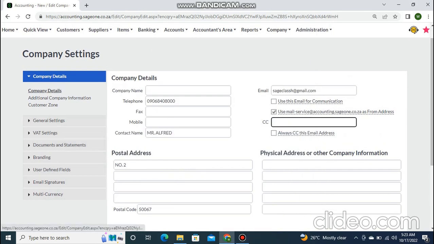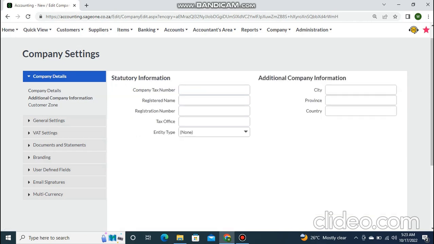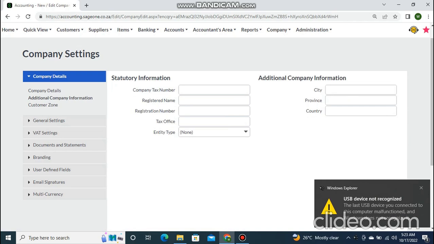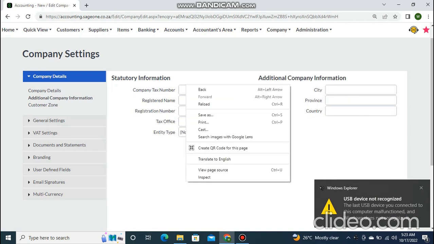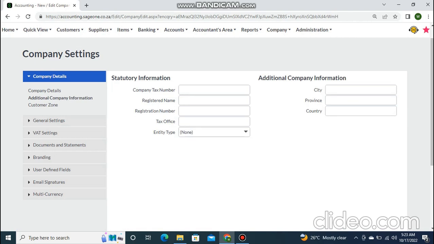Once you're done with the company details screen, the next you need to look into is the additional company information section. If I click on additional company information, you can see it brings out an entirely separate dashboard. Here you're to provide information like the statutory information, which is very important. You have to add your company registration number, your tax office address, and your registered name. In my country, Nigeria, we have a registration name for businesses registered with the CAC, the Corporate Affairs Commission. You have to provide that.